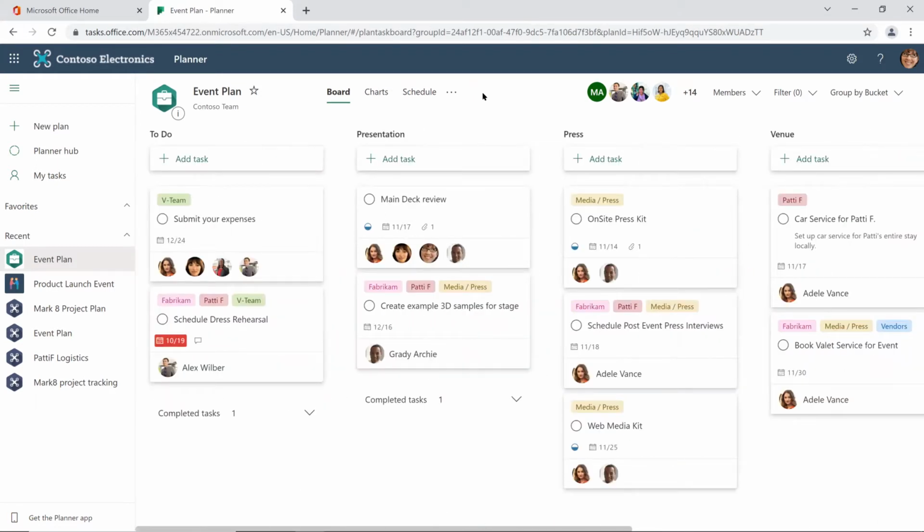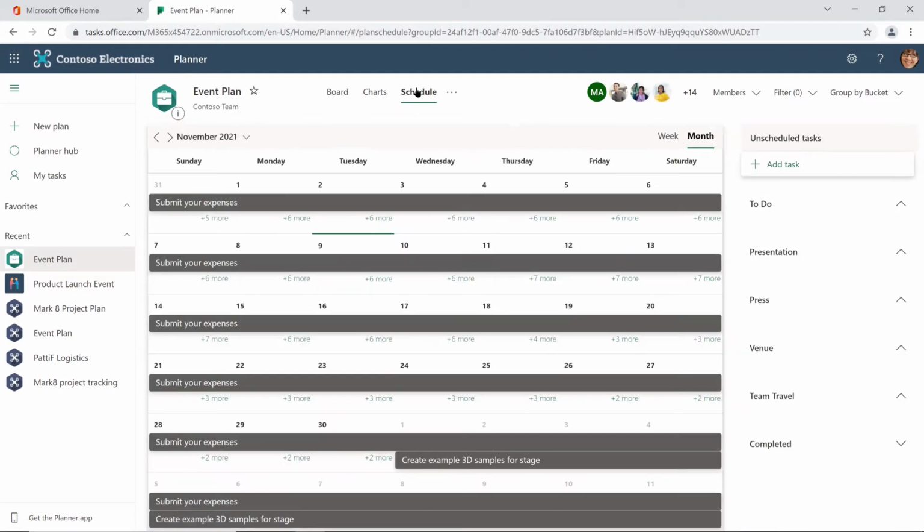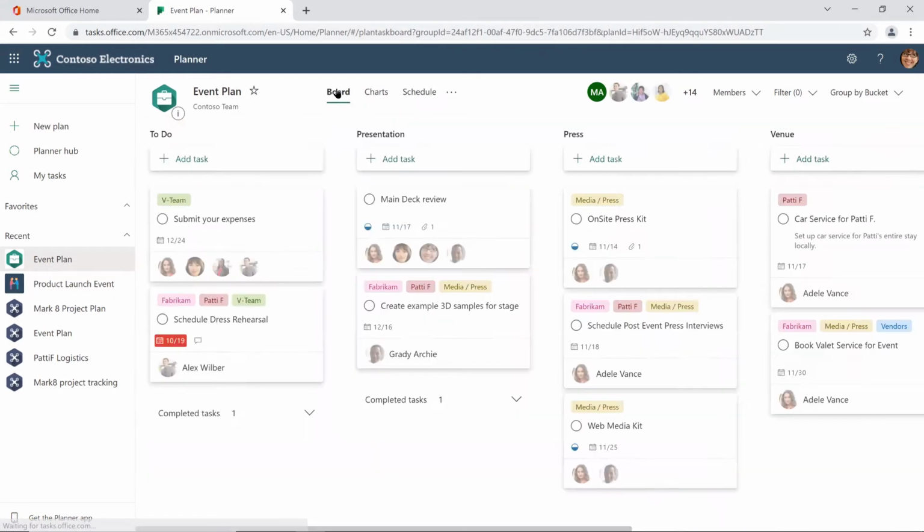And within these different elements of the plan, we could also chart out our progress. That is, which tasks have been completed, which might be late, which are in progress, which are upcoming here, and even see these in a schedule. So let's go back to our boards.